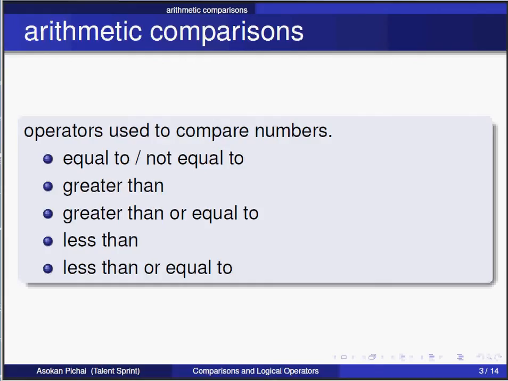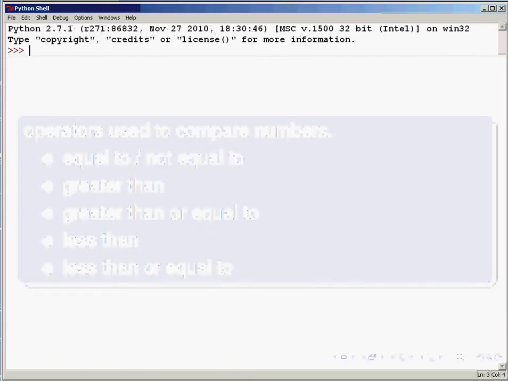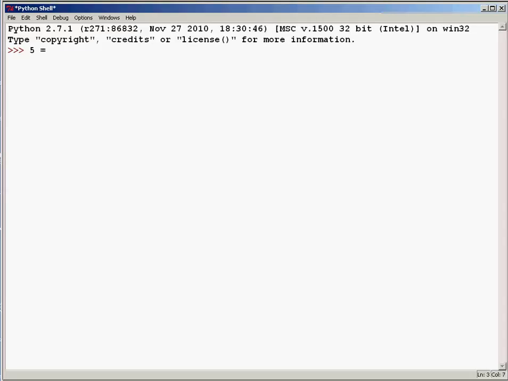The most basic comparison is to check the equality of two numbers, and this is done by using the double equal to symbol. As we can see, the result is either true or false depending upon the numbers. Similarly, the not equal to comparison is done using the exclamation equal to symbol.